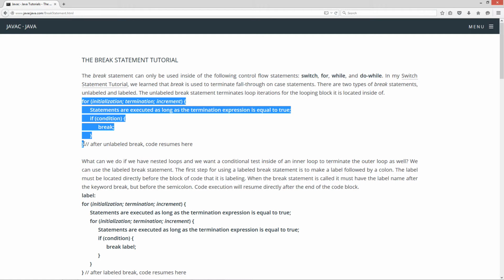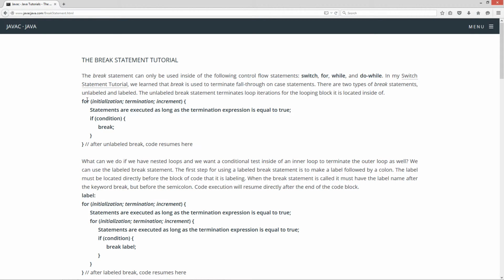So this is basically the structure of the for loop here. You get your initialization, your ordinary termination, and then your increment. So if we just highlight this code here and ignore it, basically your statements are executed as long as the termination expression is equal to true, right? So that'll keep going.